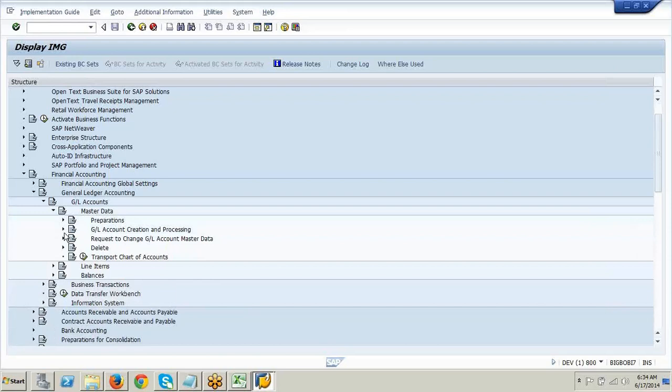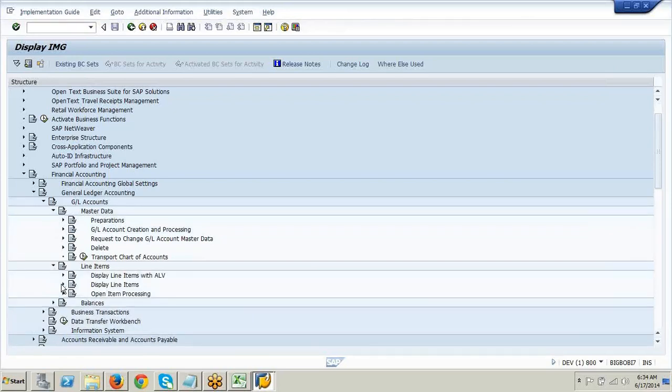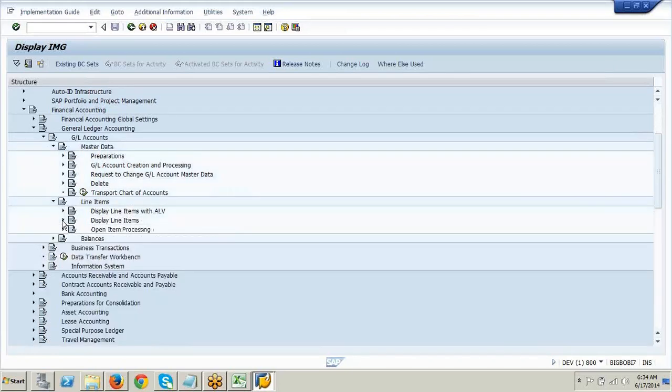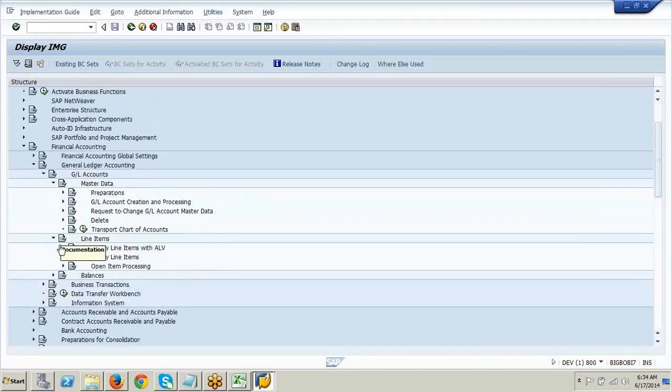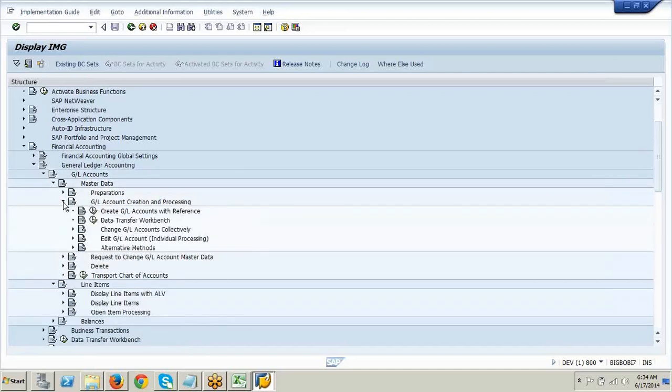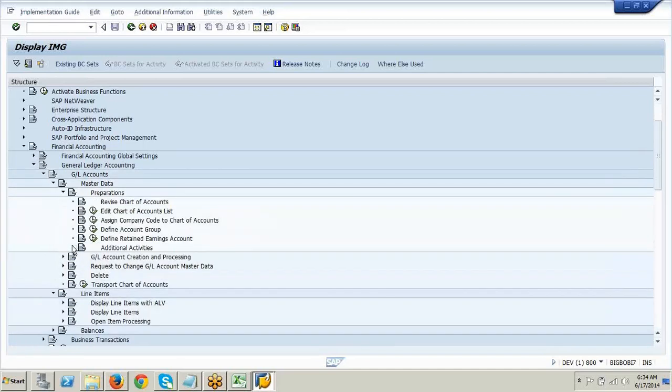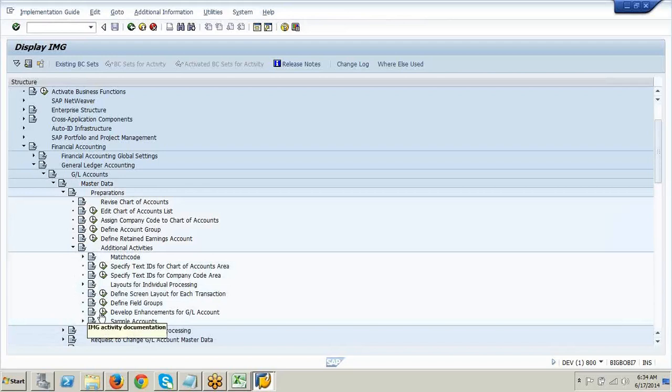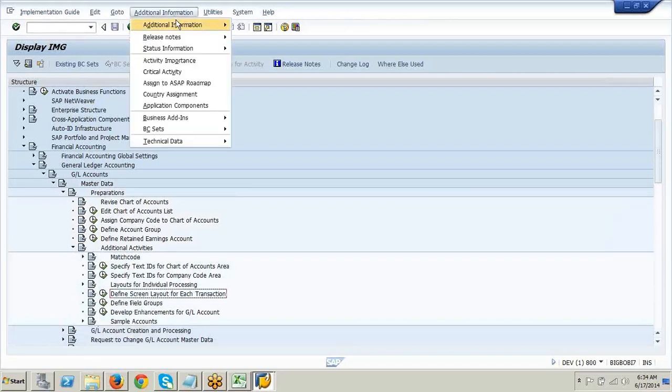Screen layout. Sorry, yeah. And here define screen layout. Yeah. This one.